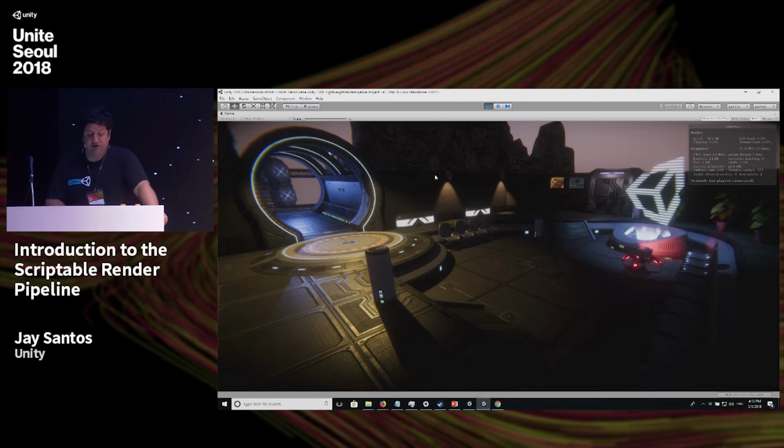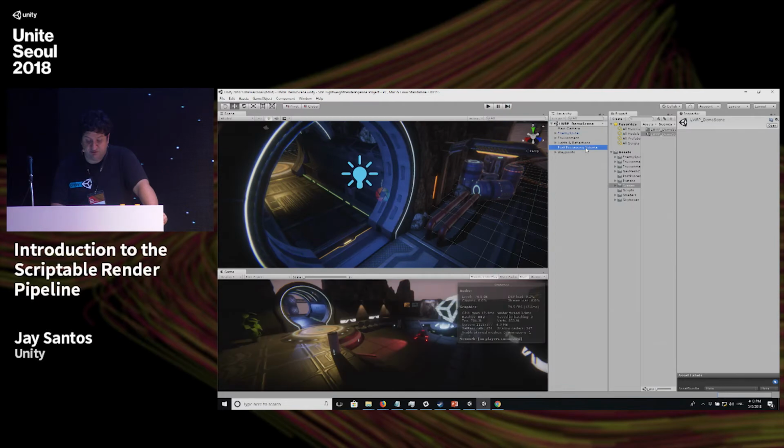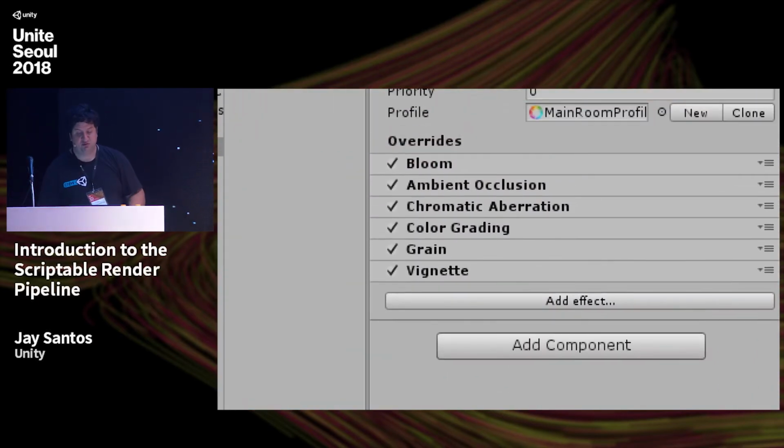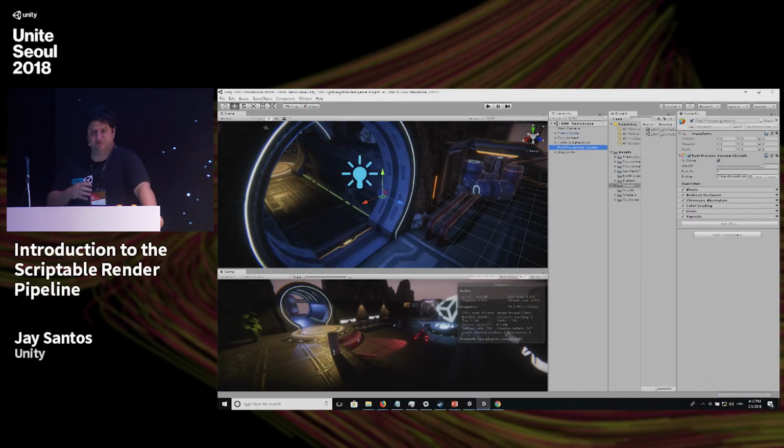Also in this scene, we have a little bit of post-processing effects. Let's have a look at what we have in terms of post-processing effects. So we have bloom, ambient occlusion, color grading, grain, and vignette, right? So this scene, despite being static, despite being very simple, has a lot of things going on.